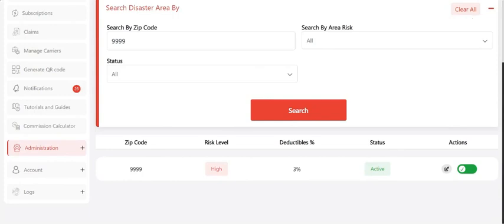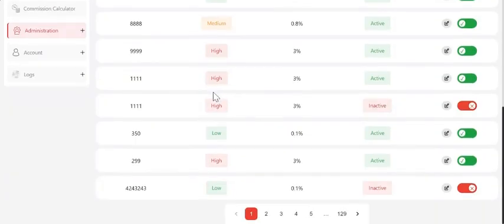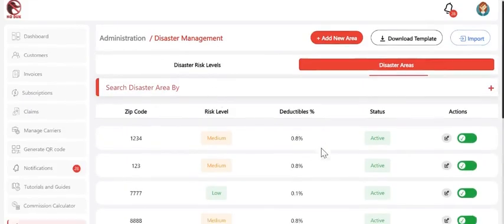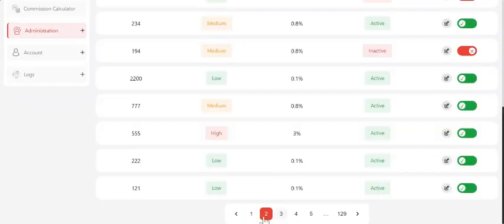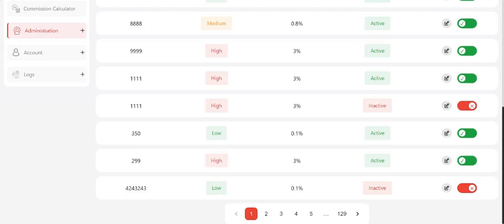By clicking clear, all the filter fields will be emptied and the complete set of results will be shown without any applied filter. Pagination: at the bottom, there is a pagination feature that allows you to view additional results sequentially. That's all about the disaster management module.